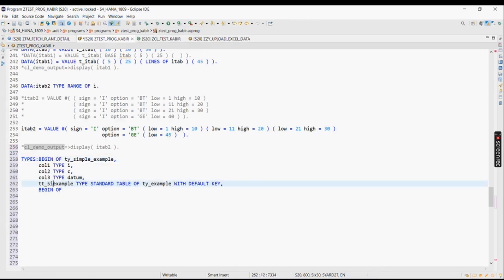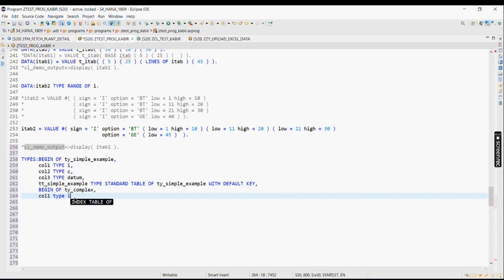So TT_simple type, and this is also simple. Okay, now begin of TY_complex, and now what do I do here? Column 1 type I, column 2. Now for this column 2, I will refer this to the TY_simple example.